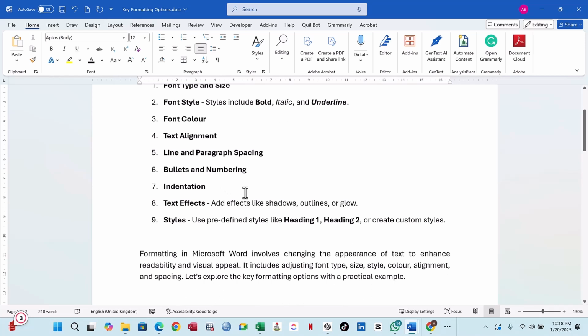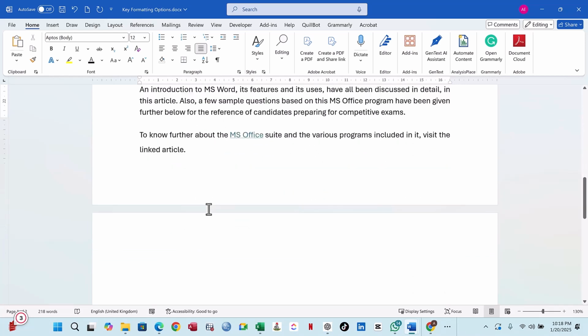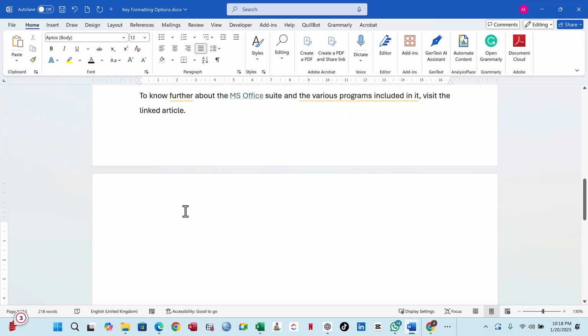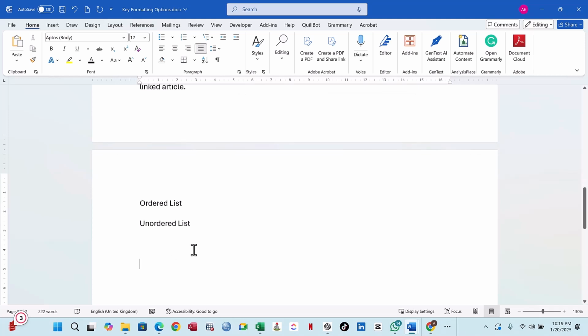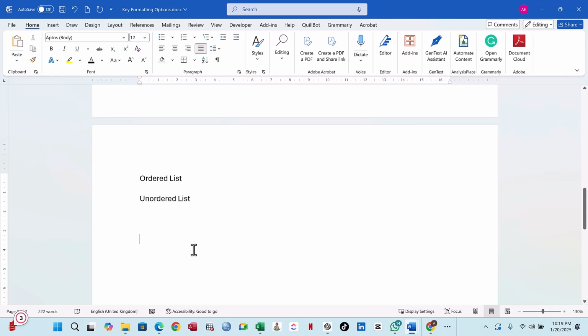Now let's talk about bullet and numbering. So let's say you're trying to create a list. So we have what we call ordered list, and we have what we call unordered list. So if an item does not have a specific serial numbering, then it is unordered. So let's say there's no specific order for the dishes. So you come and say, okay, this is rice, this is beans, this is yam, this is potato.